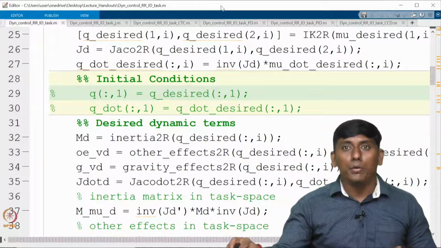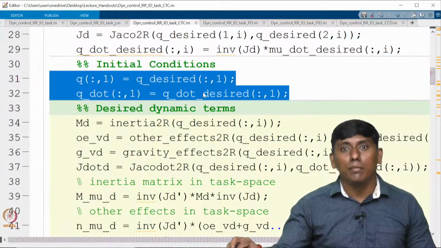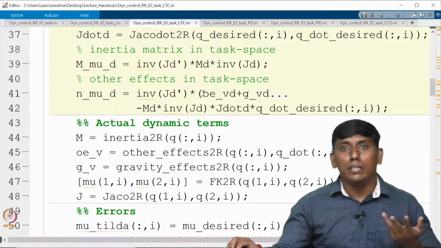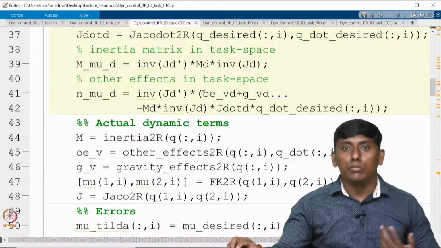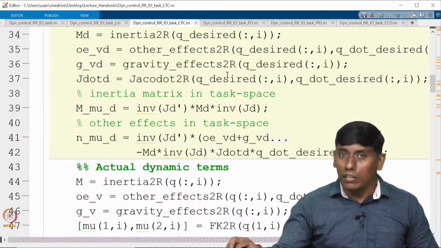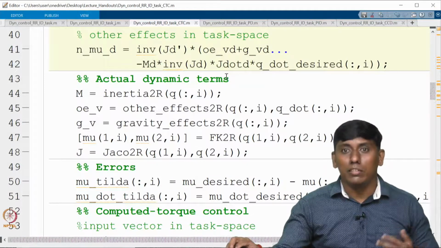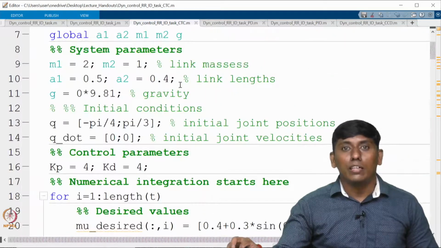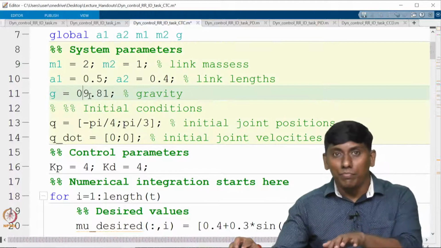Now I hope you are clear why the CTC has come. Now if you want to improve the system even further, assume that the other effect is not compensated, you imagine that, okay. Now I am seeing that the gravity is there, okay.